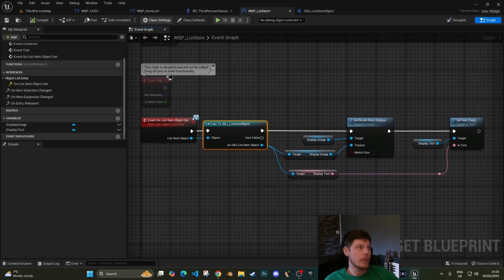Hit compile. I'm going to do a save all, just in case anything goes wrong. I'm not going to lose anything. When working with dynamic lists, I play it really safe and just save it all before I try it, because I've had the engine crash so many times and I've lost so much work. It's save as you go. It's a good principle to work by.